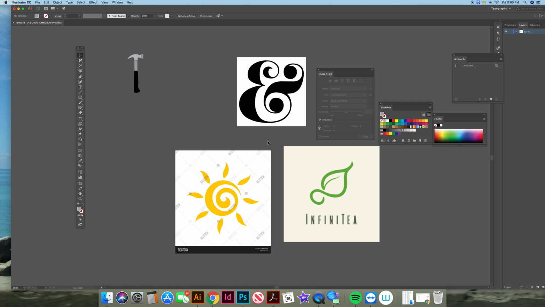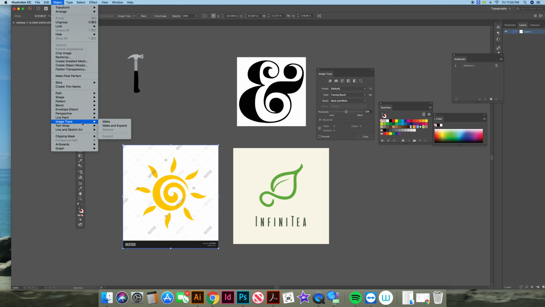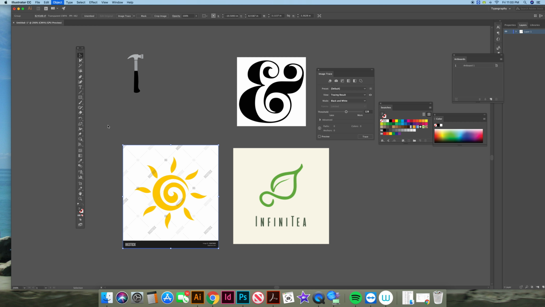Now, if you try to do this image trace option, but you do it on something like this one's a little blurry. You can see all the pixelation. This one's a little too light and it has watermarks all over it. So neither of these are going to have a great outcome. So if I click on this one, I go up here to Object, Image Trace, Make. You can see that that looks awful, right?